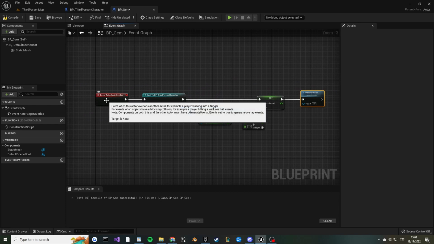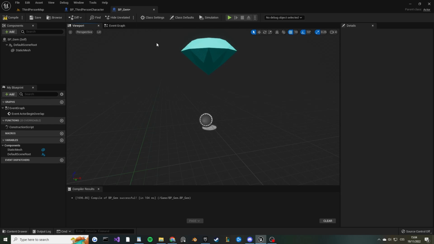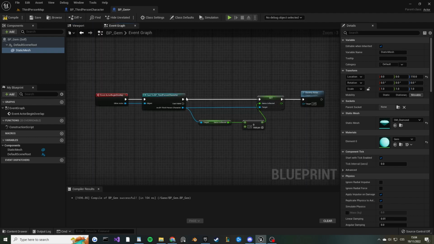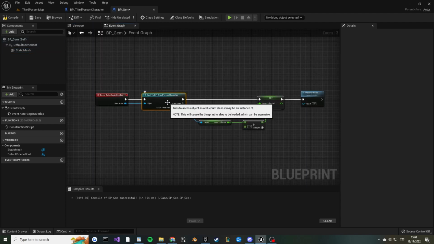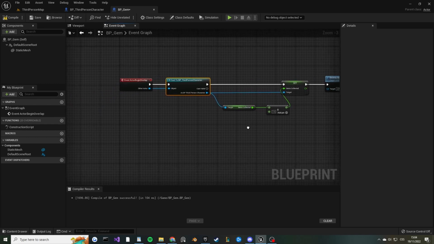This means once we collect this, let's look at the code as a whole. So event actor begin overlap: what this event does is if some actor steps over this actor, hits basically this gem, it's gonna fire off this event. This event is then gonna cast to our character and it's gonna add a gem collected. And then from there we are gonna destroy this actor so the player can just keep picking up the gems.